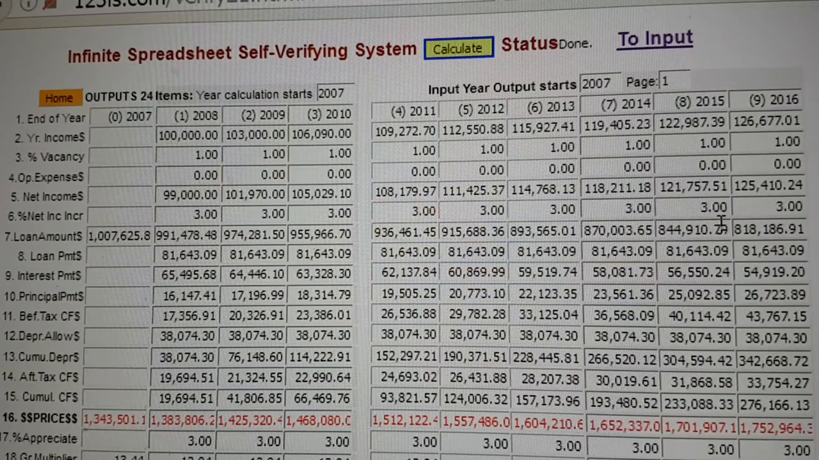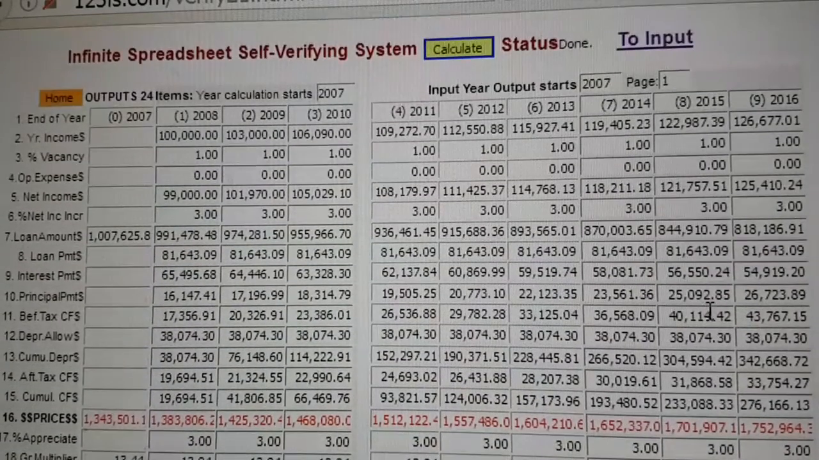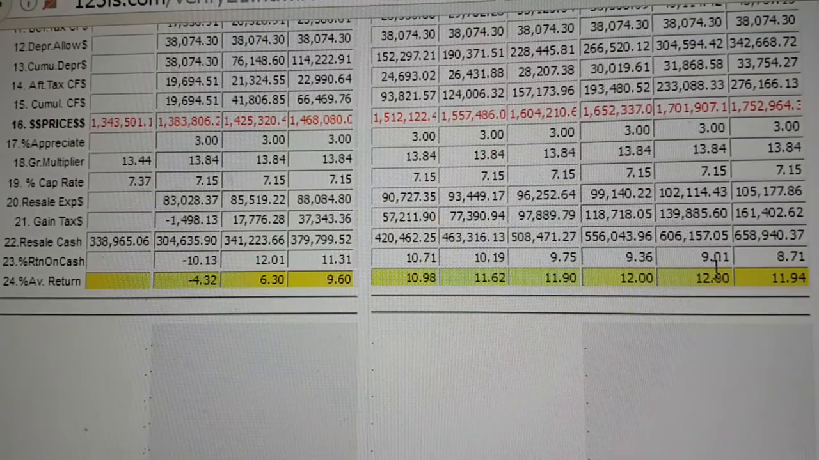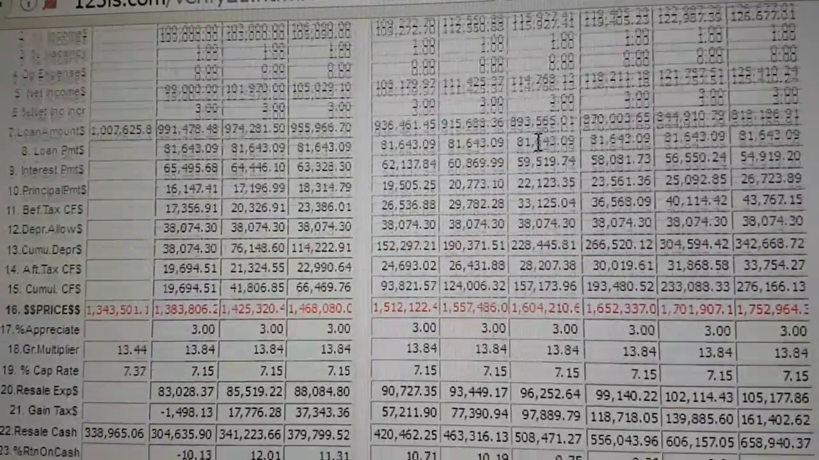Okay, this is an infinite spreadsheet. If you click on another year, it will give you the next year, all the way to infinity. And every one of these prices here are calculated prices. As we input, we put in 12% rate of return, and the final column comes out to be 12%. So what we input and what we output are mathematically consistent to infinity.